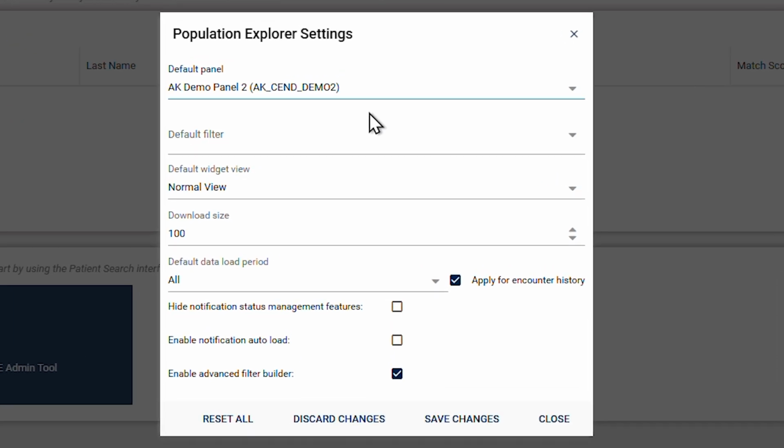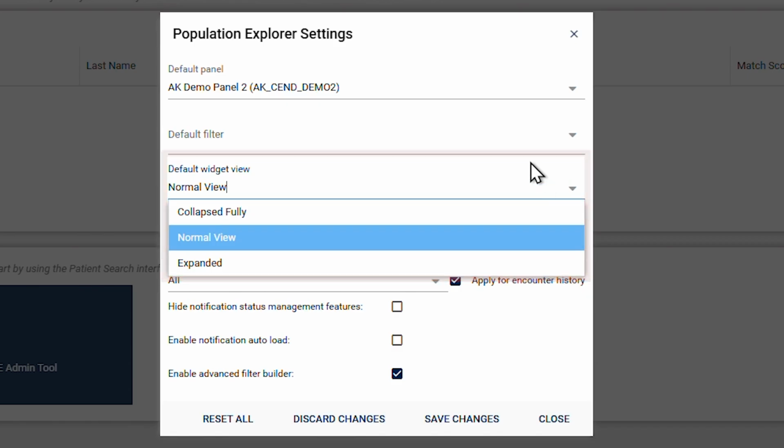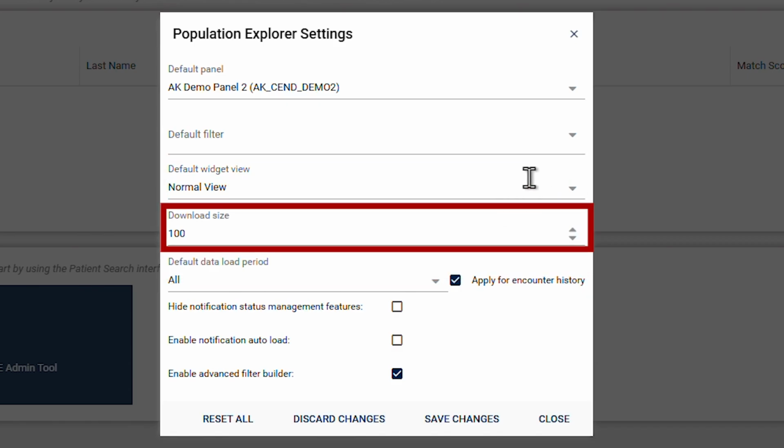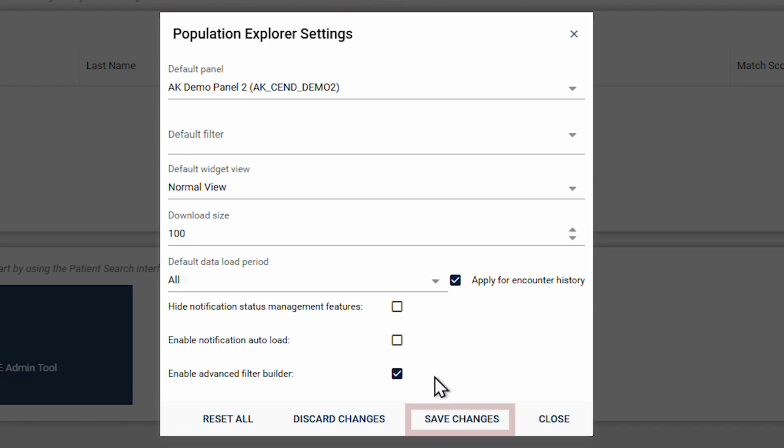From this menu, you can also define preferences such as default widget view, download options, and whether certain features such as follow-up status management or advanced filtering are displayed. We'll reference and elaborate on these settings more as we explore the tool further.